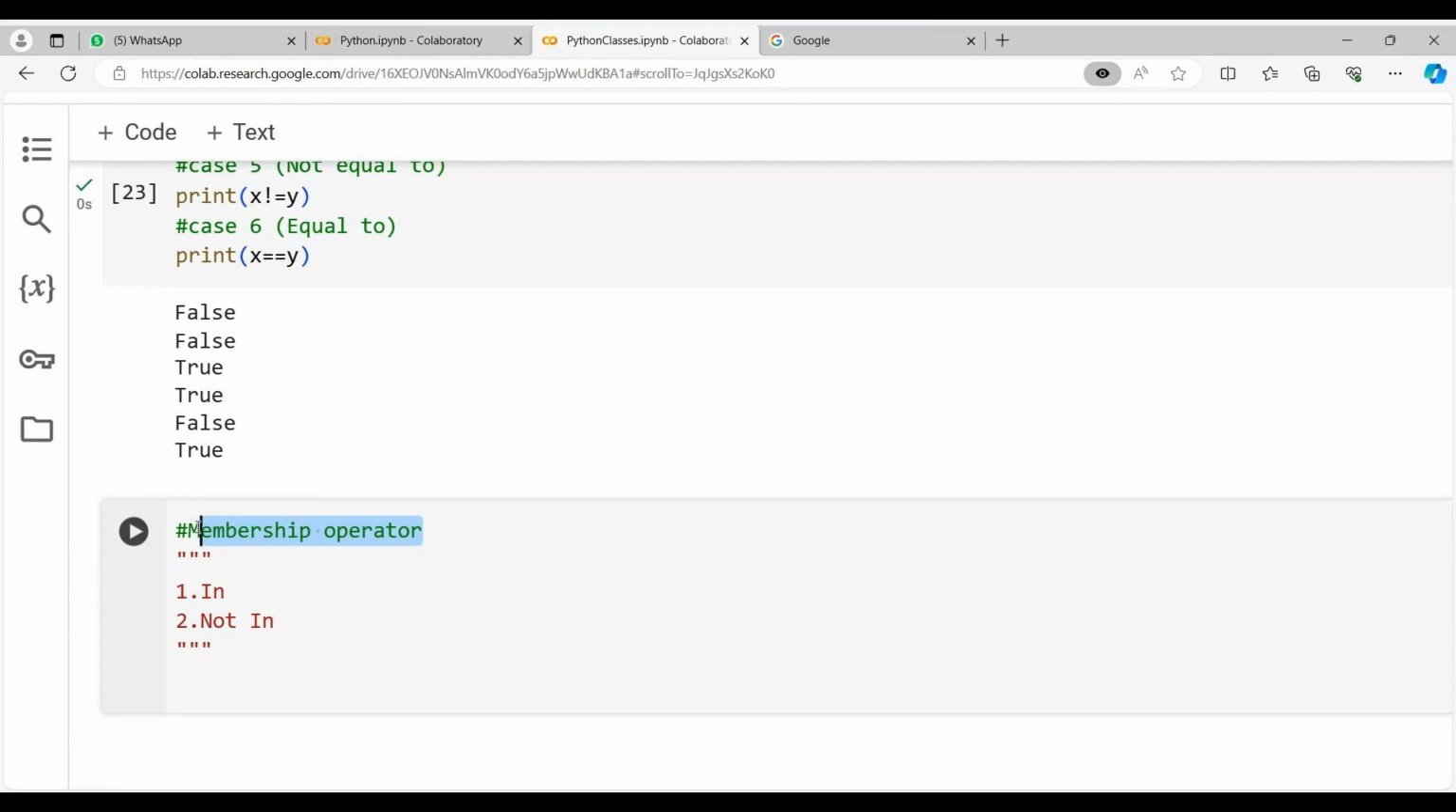There are two types of membership operator, in and not in. So I explained it to you in a real scenario. When you're trying to check a substring in an entire string, you'll either use in or not in. Suppose I use a variable called string. I'll assign it the text welcome to Python class. So I have a string called welcome to Python class.